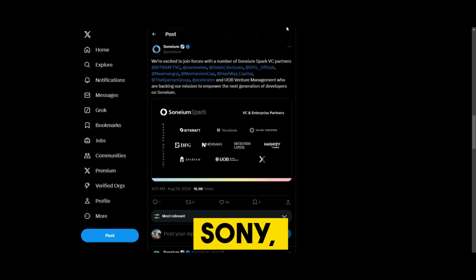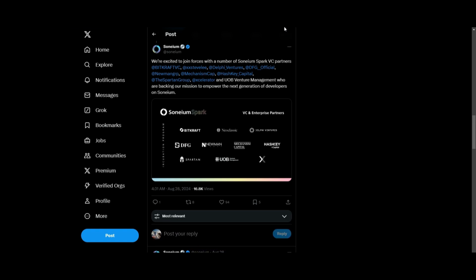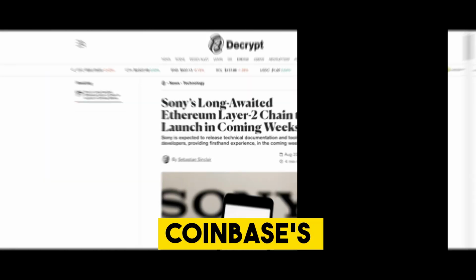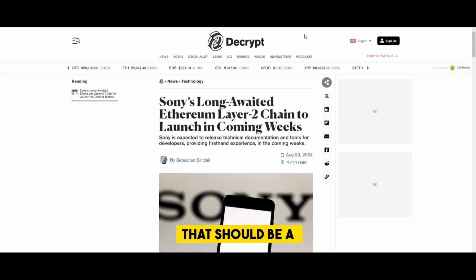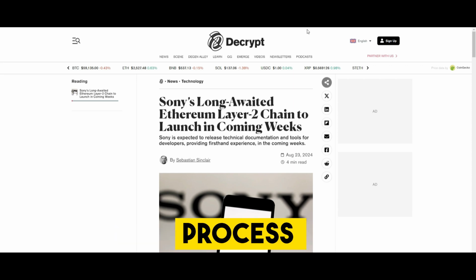But in the case of Sony, I don't think we have to worry about this, as the investments will definitely be immense, because Soneium is looking to surpass Coinbase's Base chain. Well, that should be a spectacle on its own, but what is more important is that all of us could become a part of this process today.